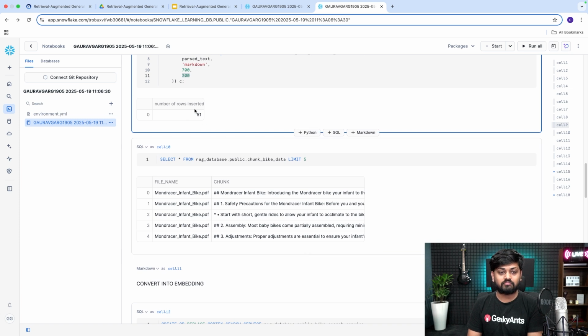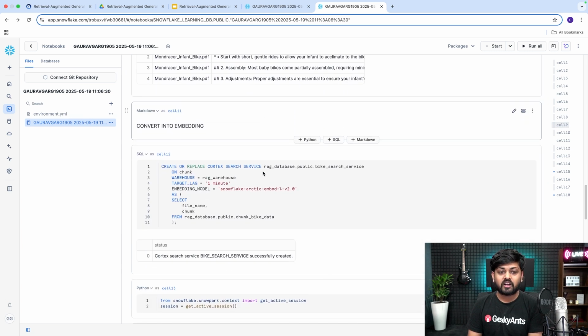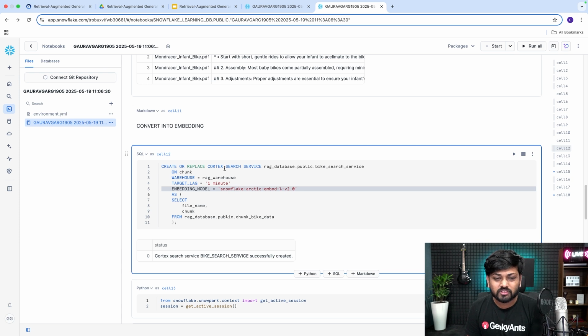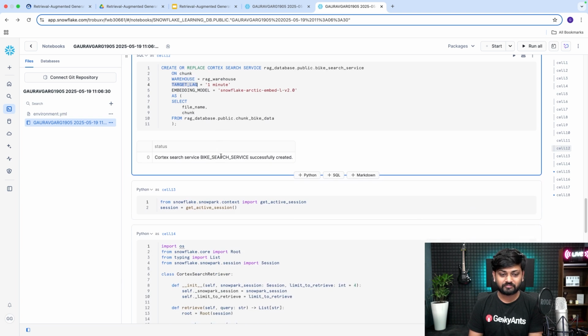After that, it will say your data is converted into 11 chunks and it will simply give me this type of data. After that, I am simply converting this whole thing into embeddings using a simple embedding model provided by the Snowflake Cortex itself. I'm simply creating a table named bike search service. The warehouse is a RAG warehouse, and the target lag I have provided is 1 minute. It will simply do a 1 minute refresh, so that if new data comes after 1 minute, it will update it. Just for the simple thing.